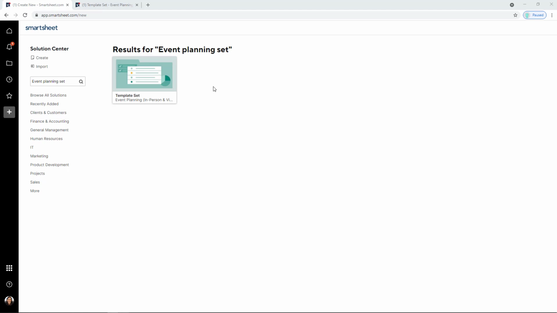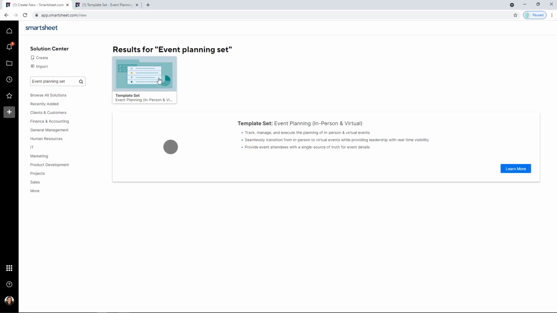And again, if you're looking to use the template that we're using today for your own work, just go ahead and search for Event Planning Set. Templates and template sets are great because once you download them, you can continue to customize it. So we're all going to have processes that are a little bit different from each other, and a template set is fully customizable once you've downloaded it for your own use. To get started, we'll go ahead and click on the template set we've chosen. You'll see an overview of how this template set works.